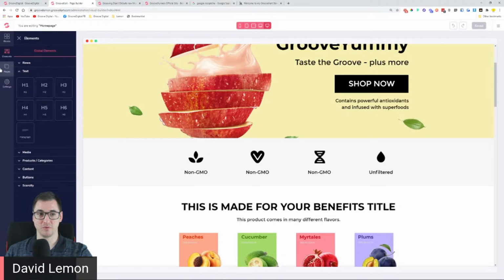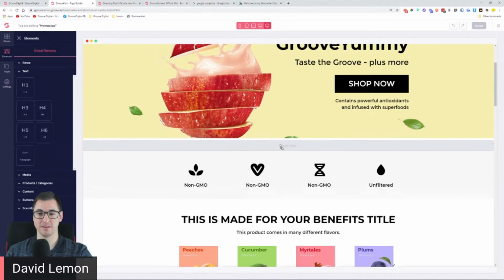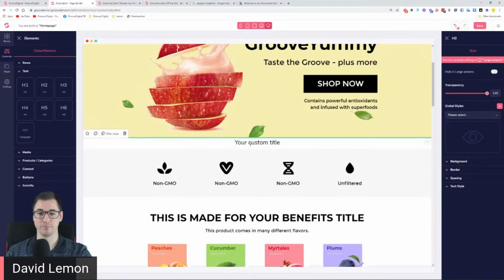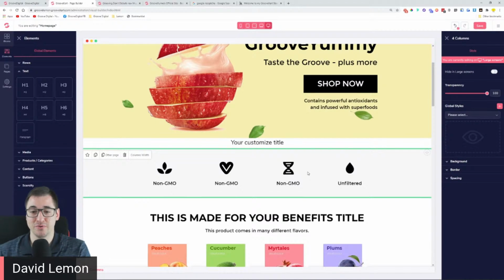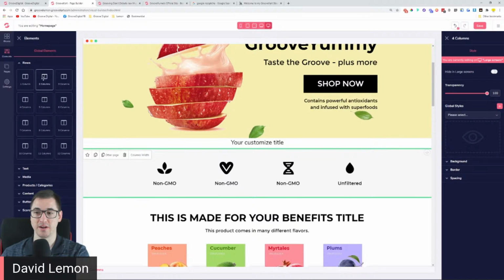In case you want to pull in a text element, you just click on it and drag it out, and you have it put on the canvas. You want to customize it, customize the title. There we go. It's super simple to use, and it's very similar to what we have in Groove Pages. There are some differences on here. These global styles look a little bit different. There is a transparency, hide in large screens, but the actual builder is getting more and more Groove Pages like.